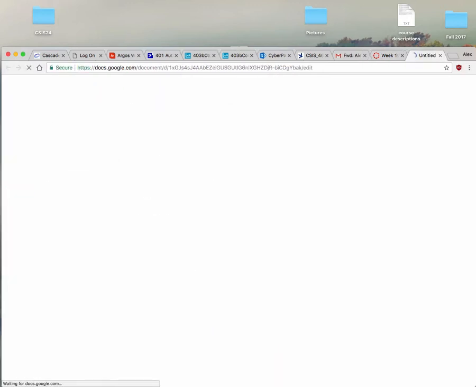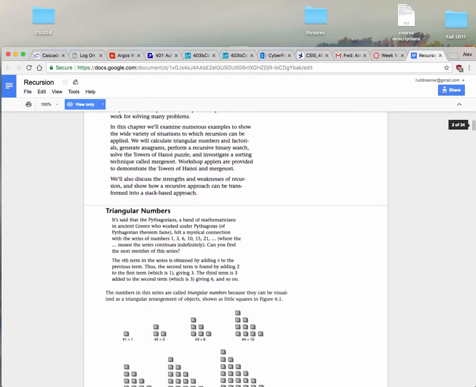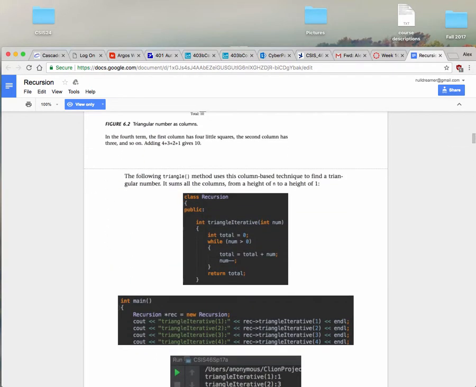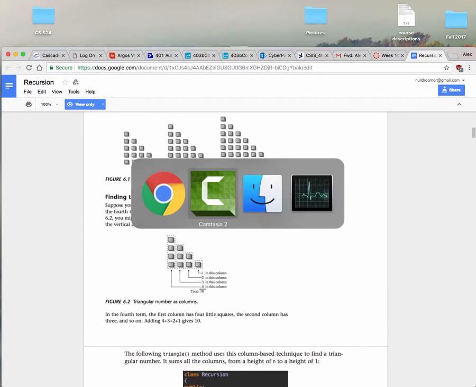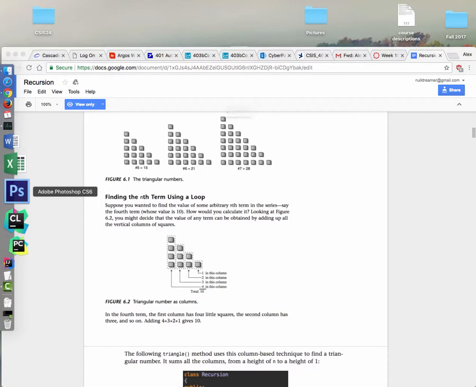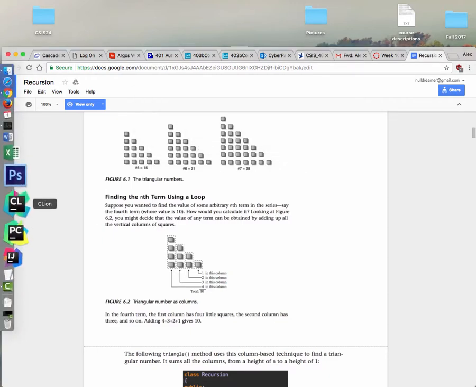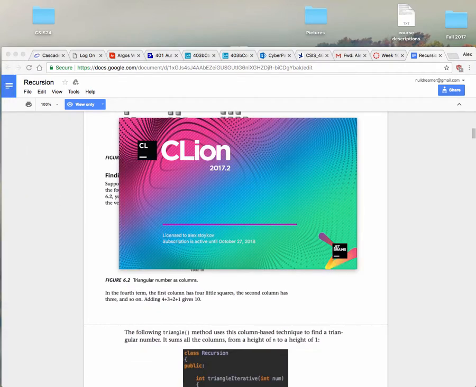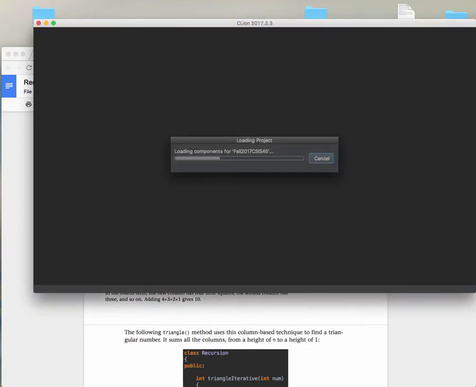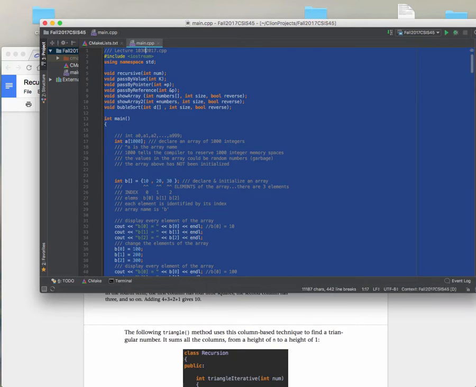So let's have a look at it. What I have, again, the same two books. And what is recursion? Recursion is a way for a function to call itself a bunch of times repeatedly. I don't want PyCharm, cancel, I want CLion. So recursion is another way to make something repeat a bunch of times. We did this in our CSIS45, but I'm going to do it again.